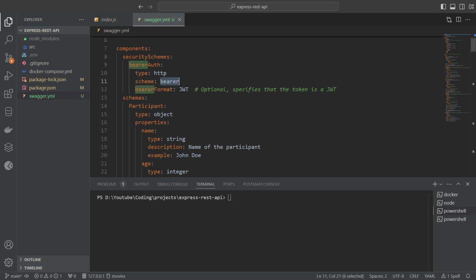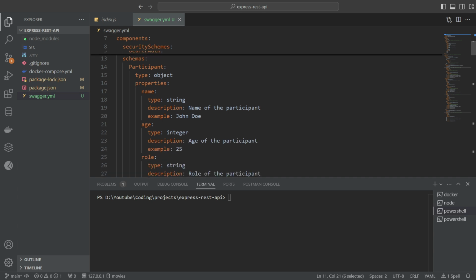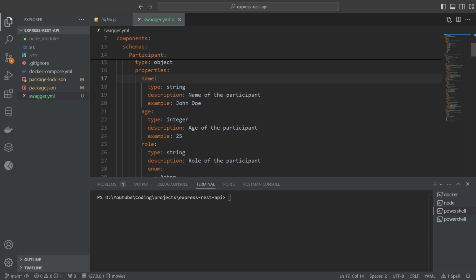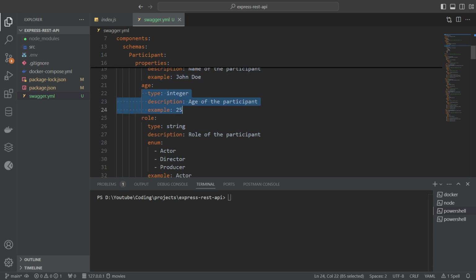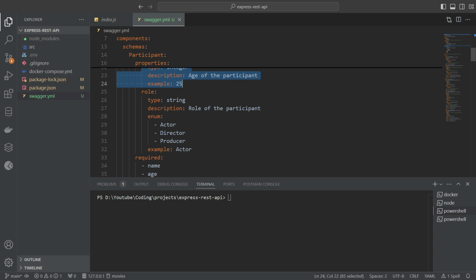Then schema. Here the first schema is the participant schema. It is type object, with properties. What are the properties? Name, age and role. There are a type, a description and one example for each. Similarly age and similarly role. And if you see, role is an enum type: actor, director and producer.